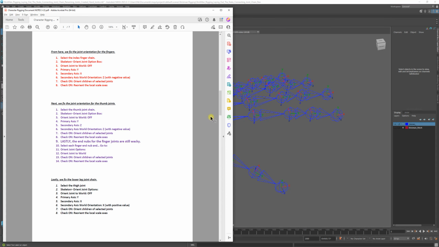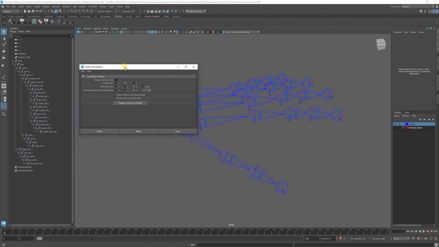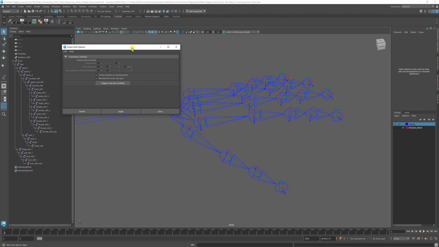The other part of the homework was, okay, oh yeah, this. The end nubs, or the end joints, basically. I just call them nubs. They're still a little wacky, as you can see. So we're gonna fix that. Basically, all you're gonna do is the orient joint, you're gonna set it to the world. Orient joint to the world, check. That's it.